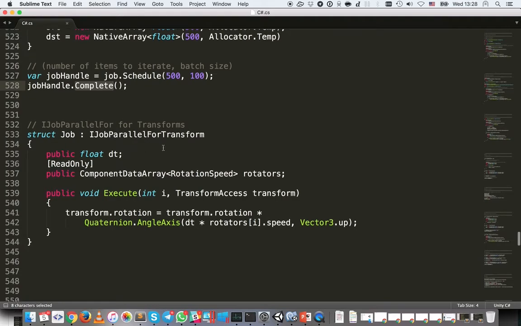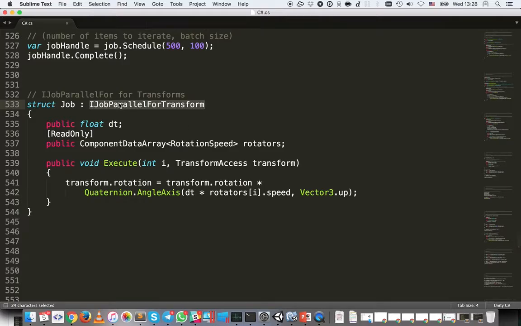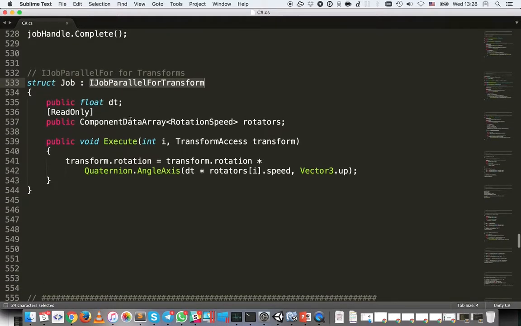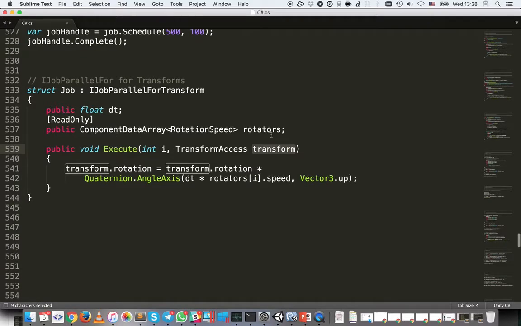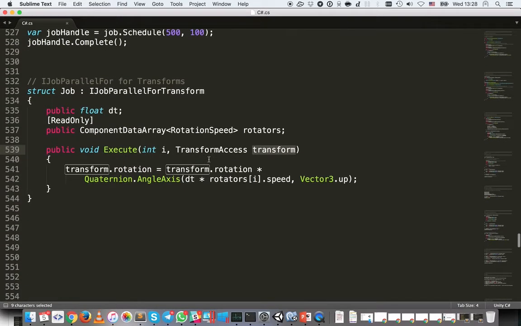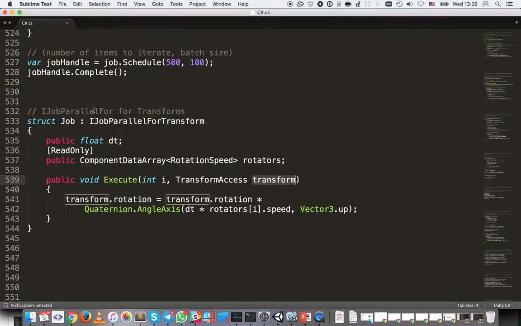And there's a special version of IJobParallelFor which works with transforms, and which we used in the very first example of a job. It's called IJobParallelForTransform, and in the execute method it gets the current index and also the current transform access, which is used to manipulate a transform in a container. So basically, if you want to make a job which changes transform positions, you will need to use this.